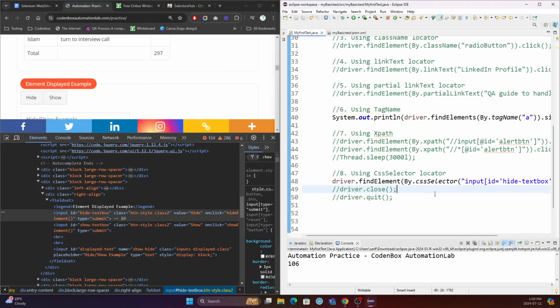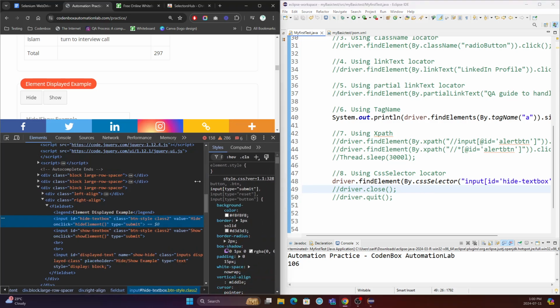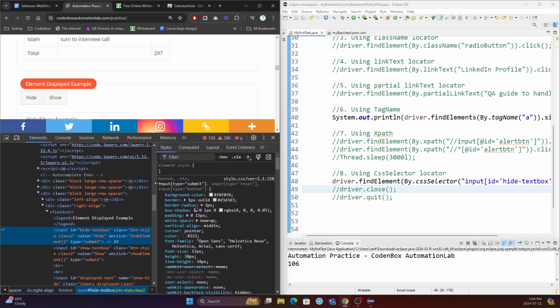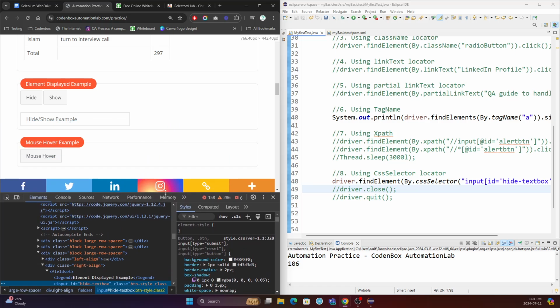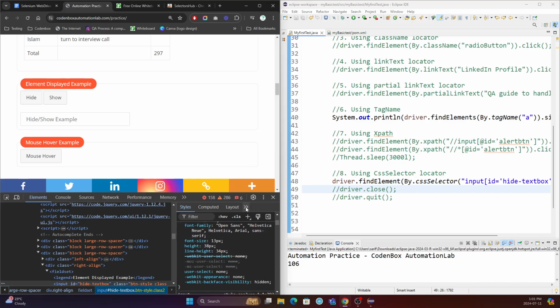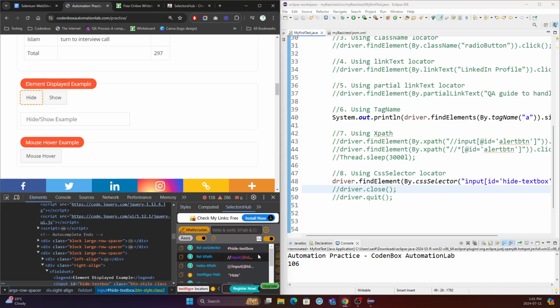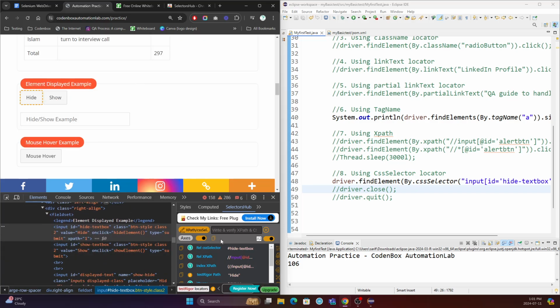So there are a few other ways. Again, you can find the CSS selector using tools like Selectors Hub. Let me put it down. Again, go here, Selectors Hub. You can see Selectors Hub, the relatives. Here you can see the Selectors Hub. Copy this one and put it here.